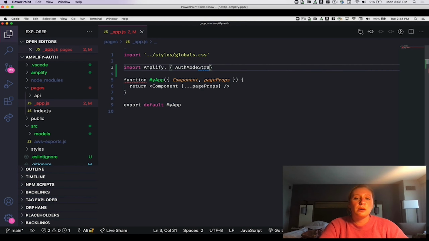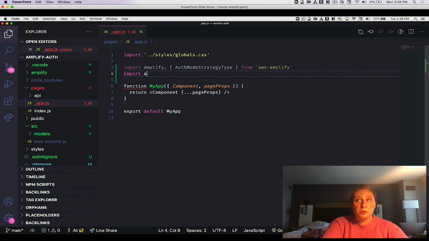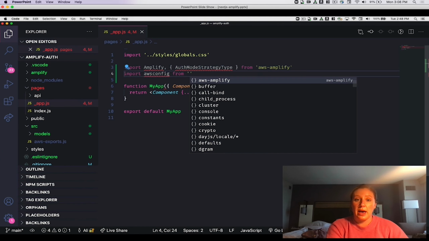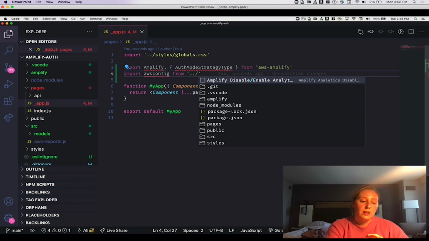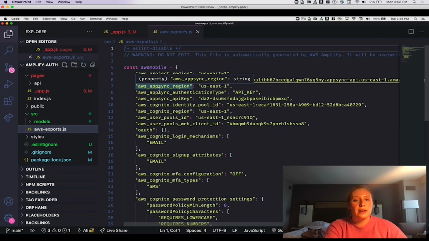So I'm going to import Amplify and auth mode strategy type. So when I was enabling authorization, I had multiple types of authorization. So I had role-based with the admin groups. I had just whether somebody was signed in or not. And then I also had some other things as well. Oh, and this is the AWS exports file that I was talking about, by the way.